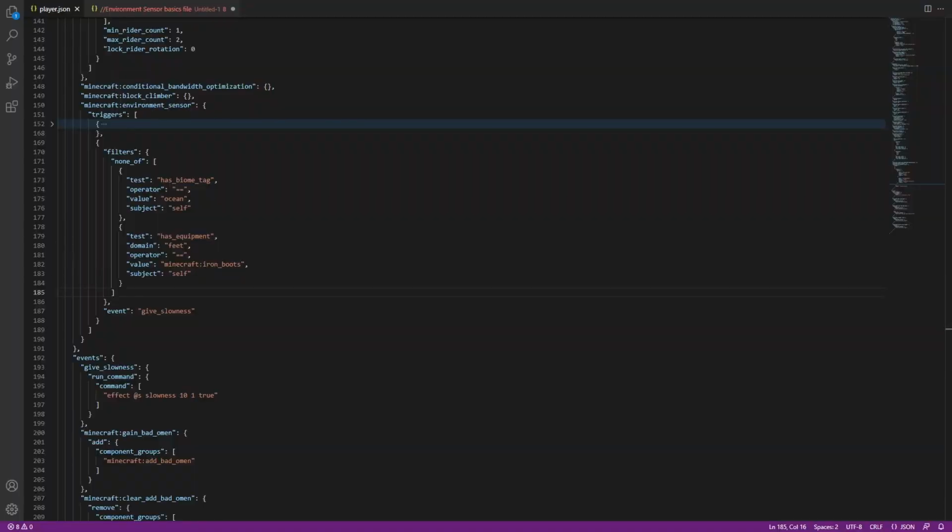Okay, so now that we've gone over those three grouping methods, there's actually one other grouping method that involves all three of them and combining them. So what I'm going to do is actually nest an any of group of filters into an all of group of filters. So I'm going to come over here and change none of to all of.